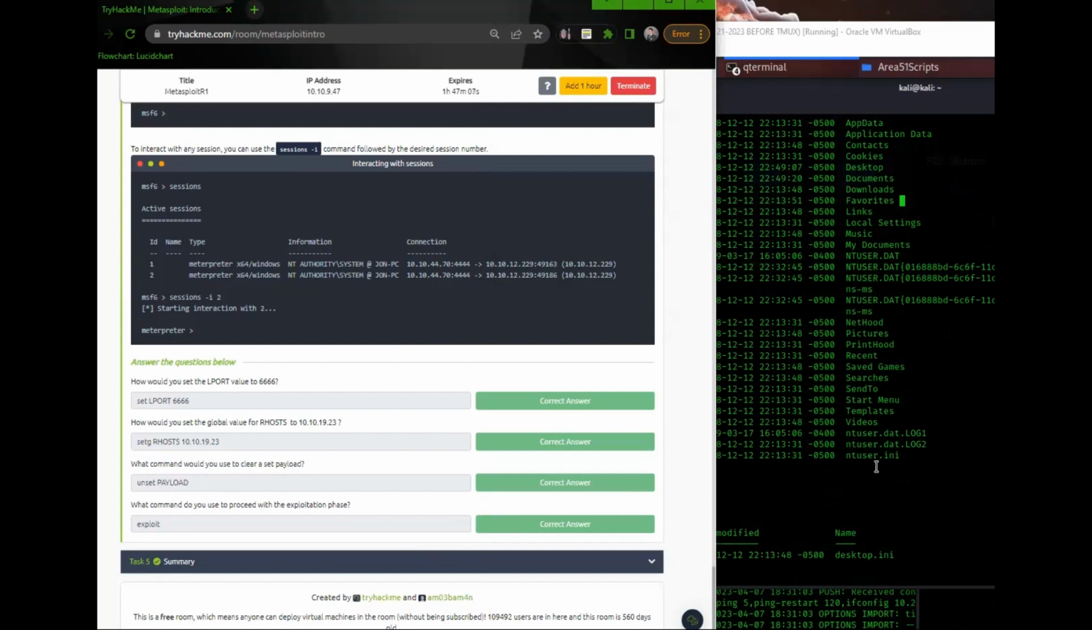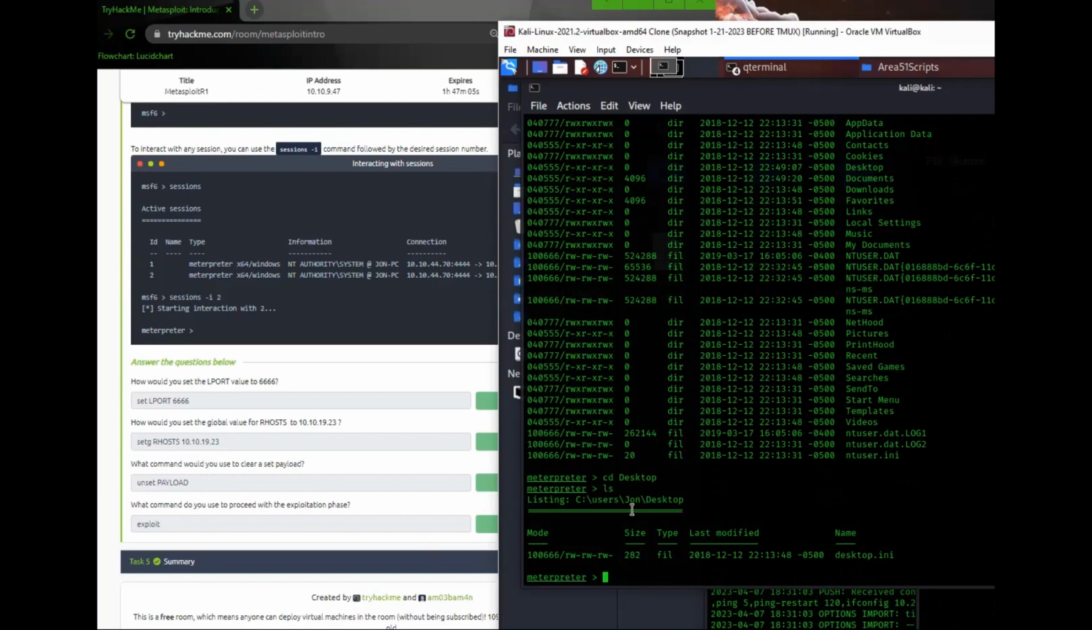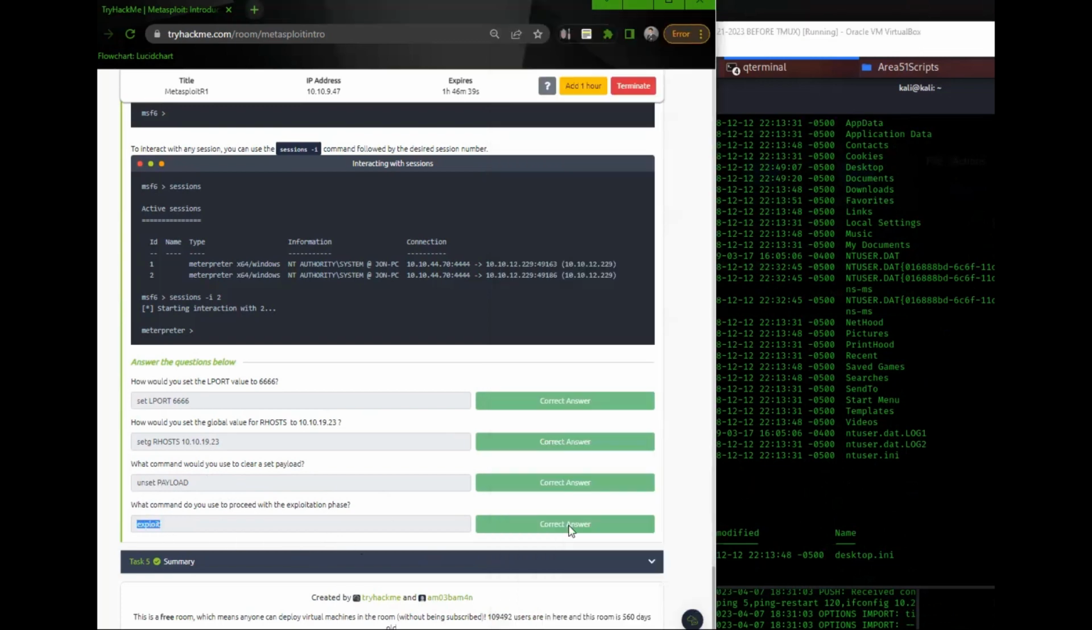Unset payload. So if I use unset payload, right now I have the basic x64 payload loaded, but if I unset payload, then it would just get rid of that. You could also do unset all to get rid of everything, the RHOST that you set, the LHOST that you set, the LPORT, all that stuff. What command do you use to proceed with the exploitation phase? Use exploit, right? Or you can use run. You can actually use exploit or run. It's one or the other.